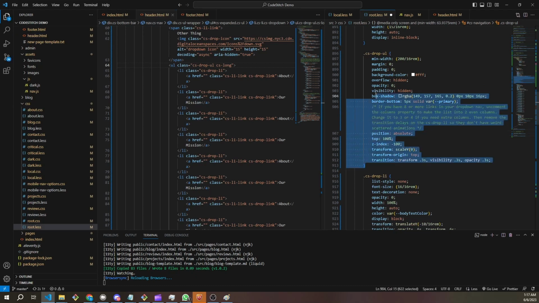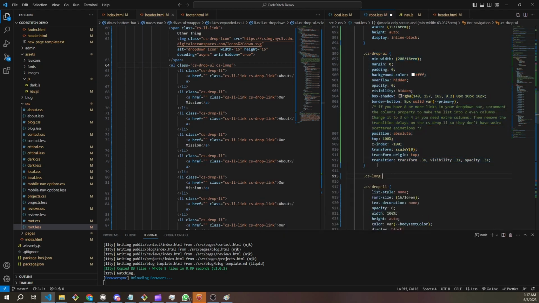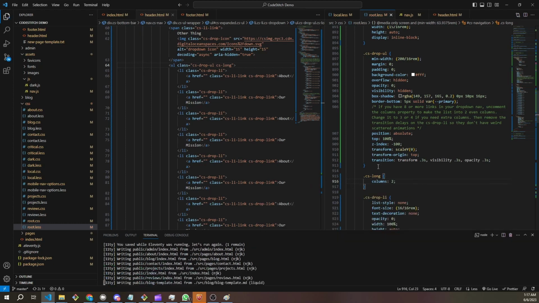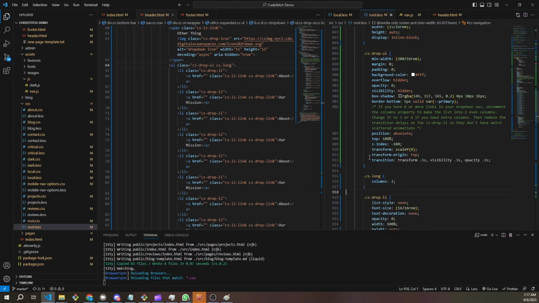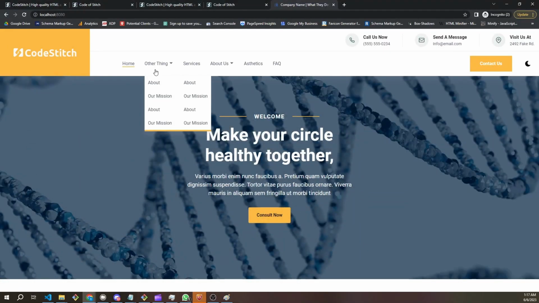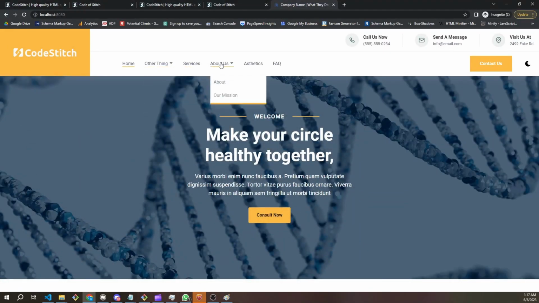So this is our drop UL default style. So let's just go .cs long. And this is where we add the columns. So we only want CS long to have 2 columns, not all of them. So when we go to our live site, this one has 2 columns, which is CS long, but this one is just in its regular 1 column. And you can do this for however many you want.